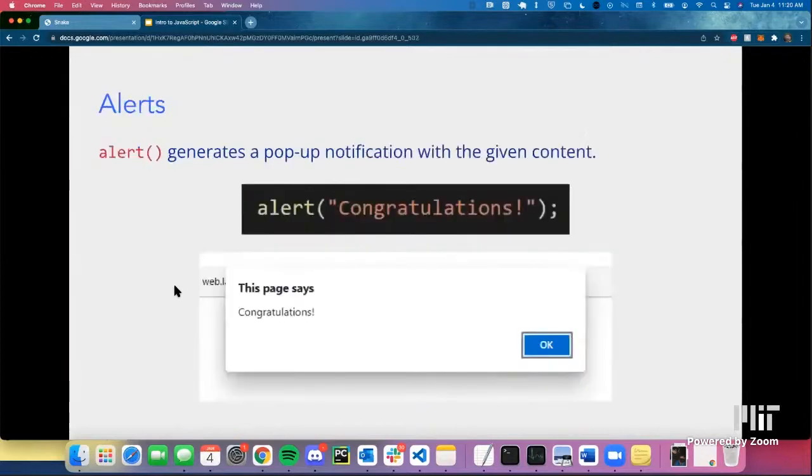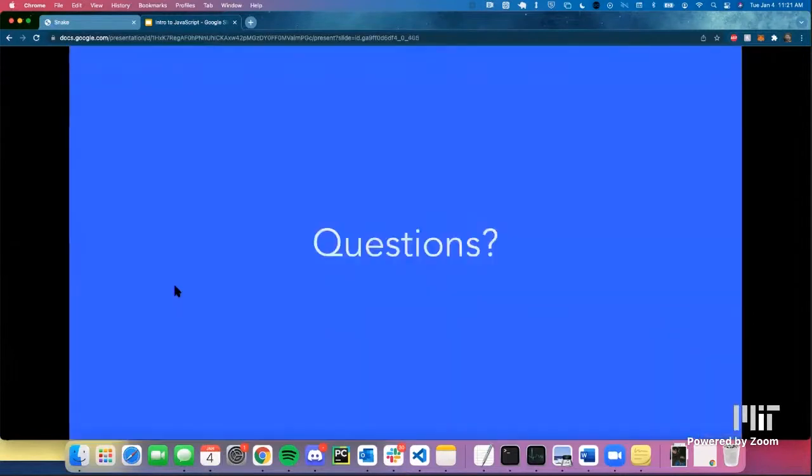All right. And then the second way that we're going to learn how to do output is via alerts. The alert function will generate a pop-up notification with the given content that's between the parentheses. So if I do alert and then in quotations, congratulations, it'll create this pop-up on the web page that says congratulations. Great. Are there any questions?